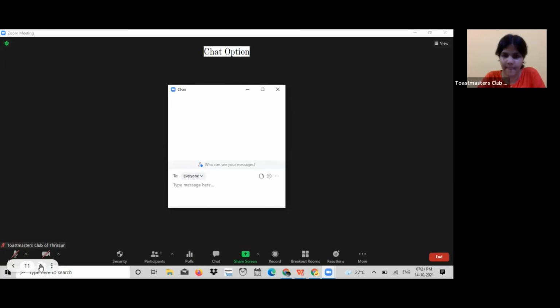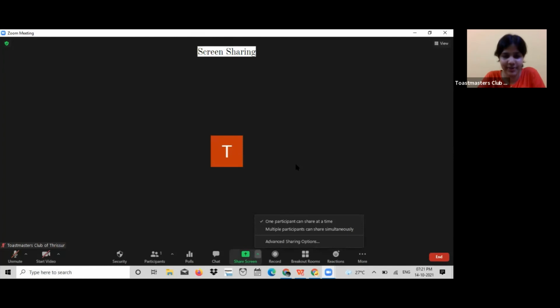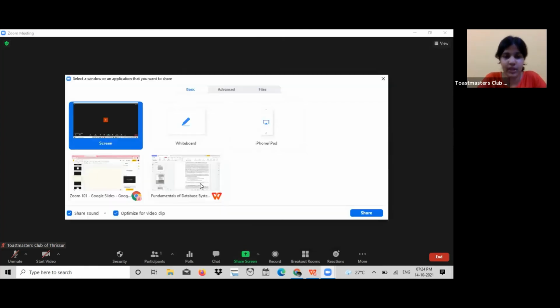Then there's a screen share button, which you all might know again. Sometimes you've seen in meetings where Toastmasters who want to share their screen ask the host for permissions. So when you're the host, and if a fellow member can't share their screen, you have to change the settings from one participant can share at a time to multiple participants can share simultaneously, which will allow the person to share their screen. So that's what we usually do.